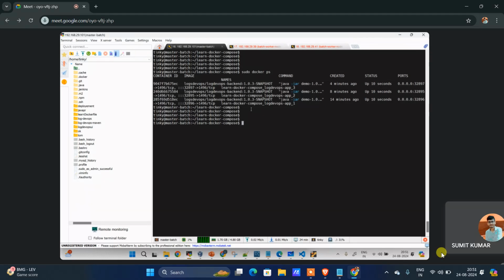Now removing I already explained. Now at a time I want to delete all the containers, whatever containers are created. Then you can write docker compose down.